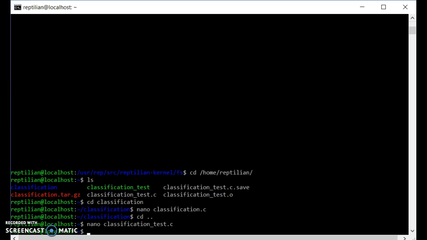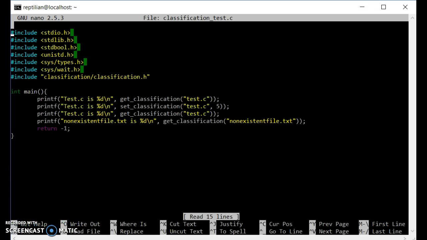Then, to test if the system calls actually return the right values, I use the classification test.c file. The first statement prints out the original classification. The second statement sets the classification to a certain number, and then the third statement prints out that classification, and the fourth statement gets the classification of a non-existent file.